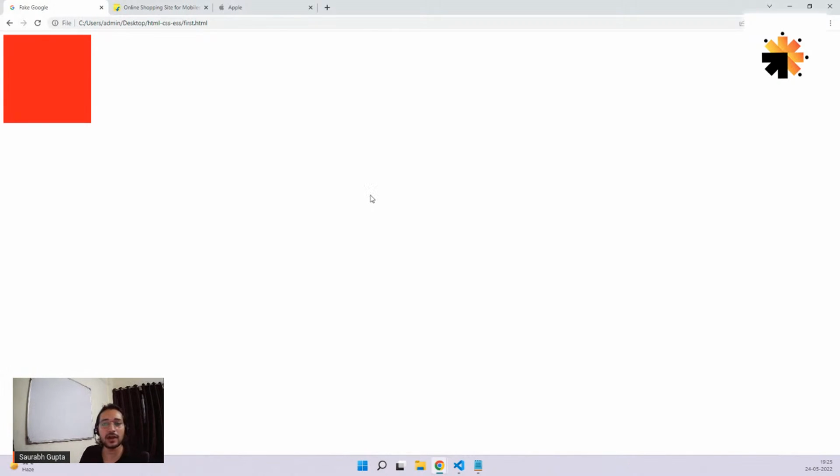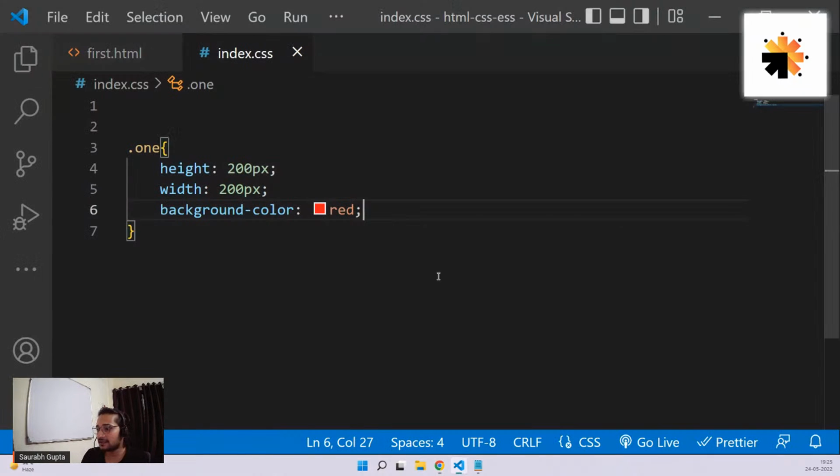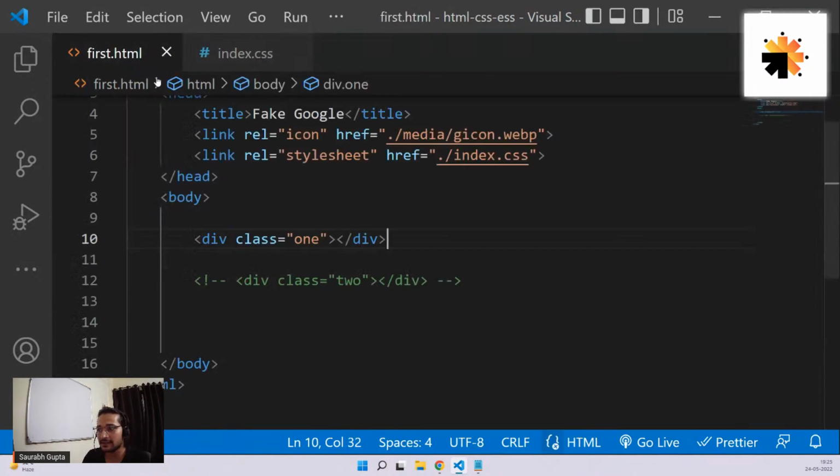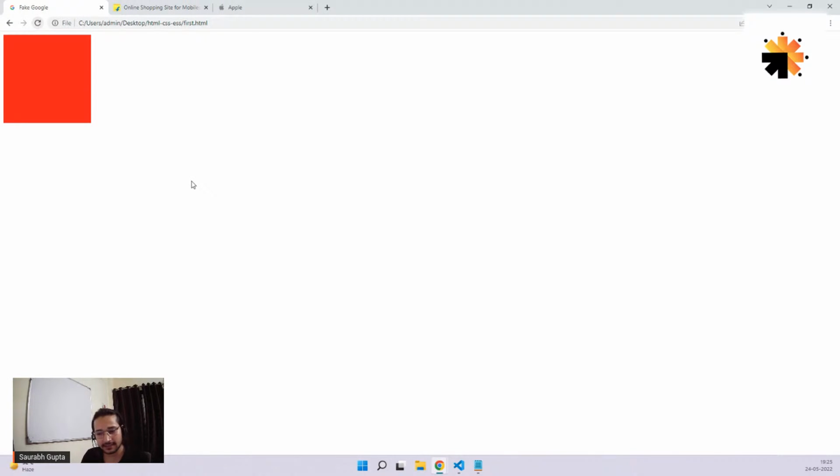Okay guys, so let's go, everyone, please focus on this thing now. I have a div with a simple height of 200, width of 200, and background color red. Now guys, what I want to talk about right now is how an element takes up size on the browser. Guys, please focus. I'm talking about how an element takes up size on the browser.